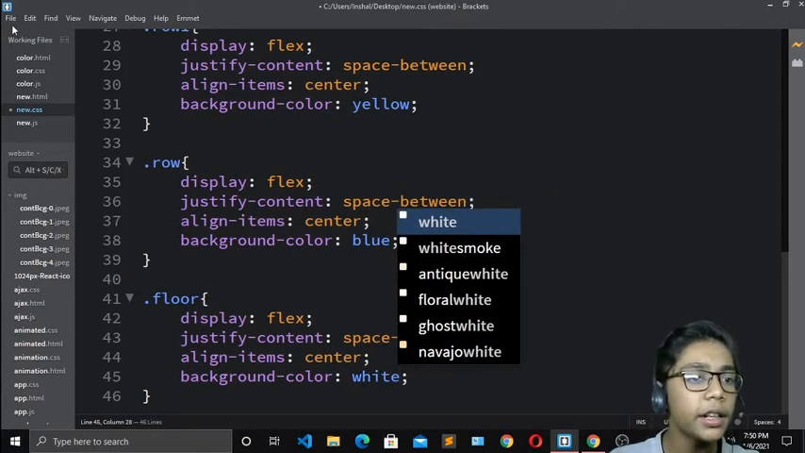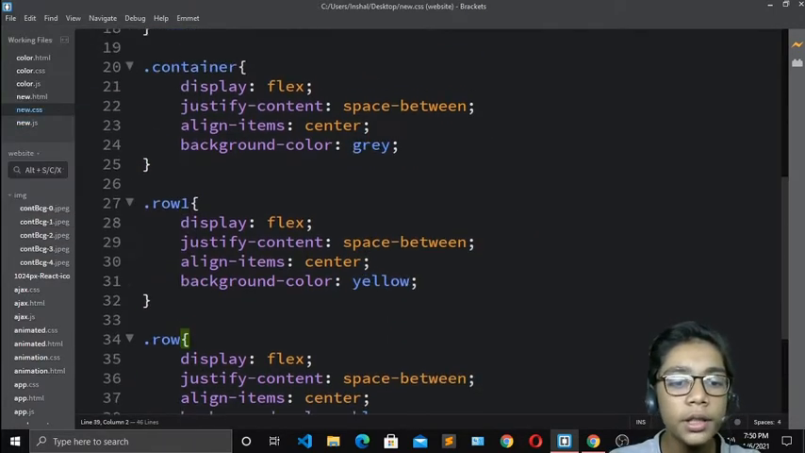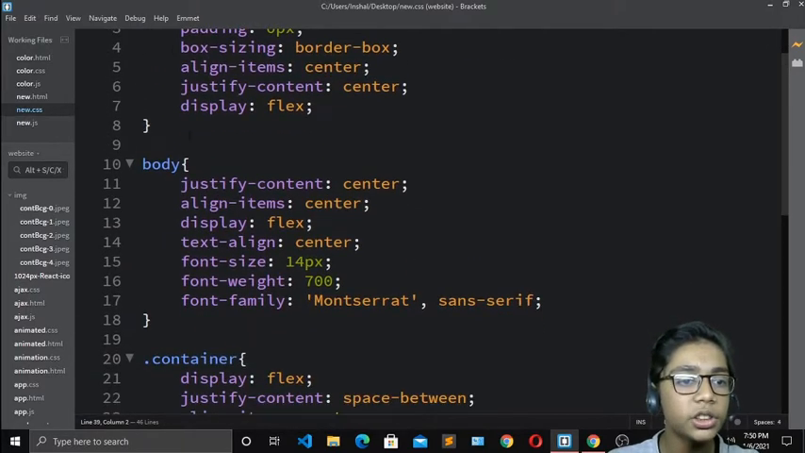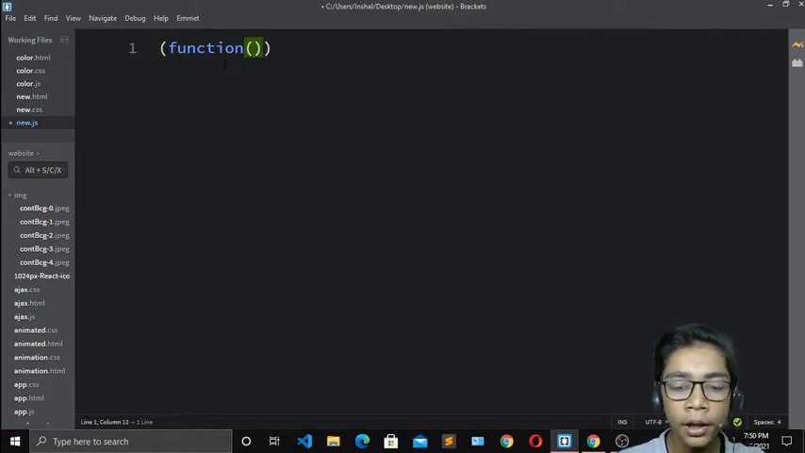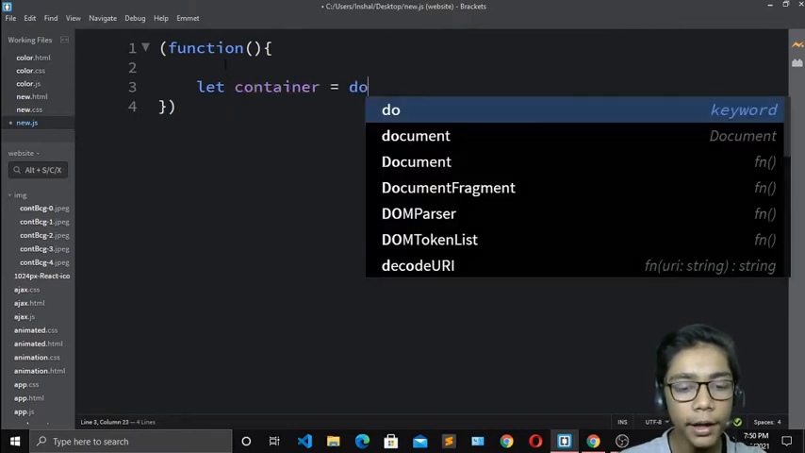Now when you have done that, hit save from here. Okay, so now we are done with our styling. Now we have to work on our JavaScript sheet. I will go to my JavaScript file, and first of all I will add the function tag, and I will add this tag over here, press enter and write let container equal to document.